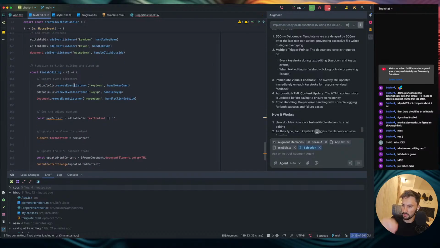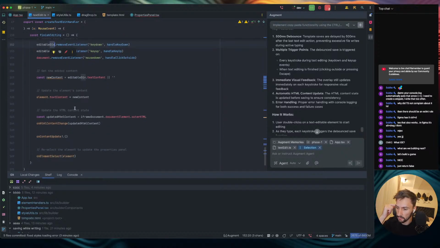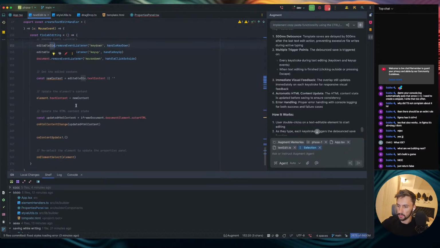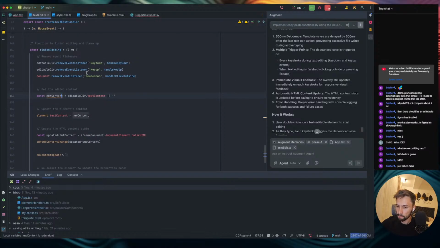And finish editing does what? Removes the event listeners from the editable div. Why do you need to remove the event listeners? I want to remove the entire div. Yeah, this is what I want here. This is okay. This is not what I want. New content, guess the content. Element text content equals new content. Yes. Update the HTML content state.